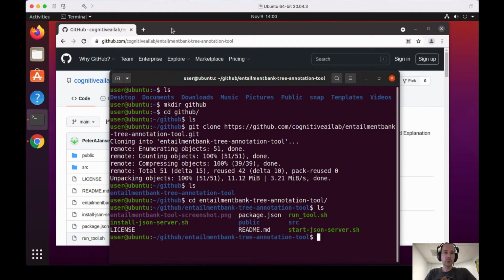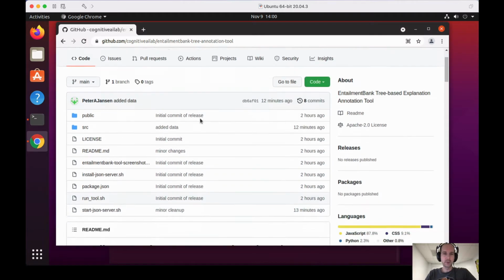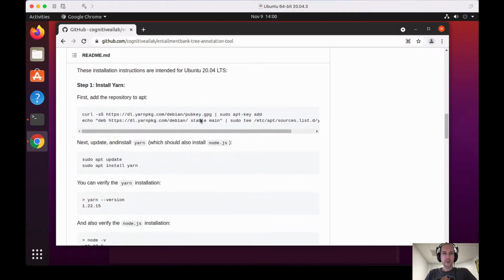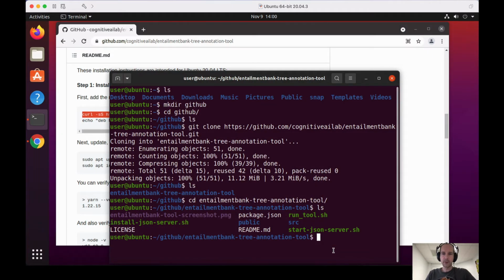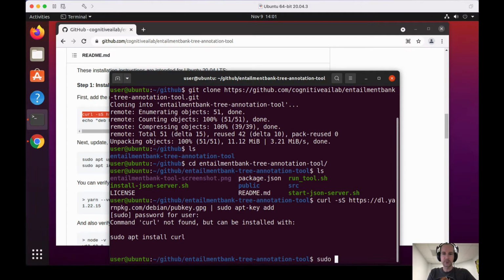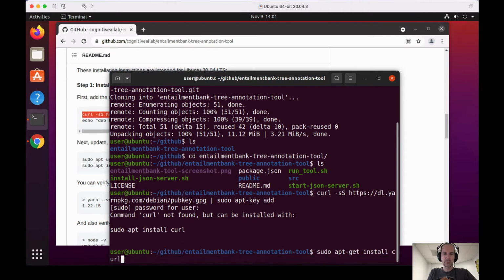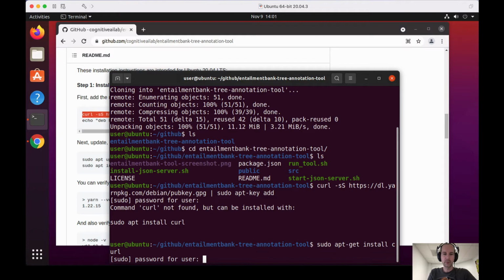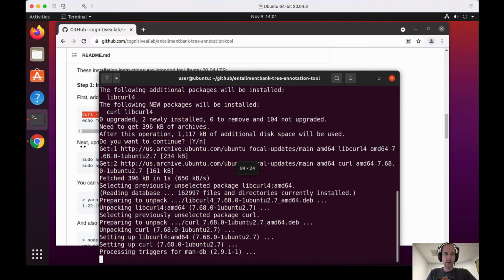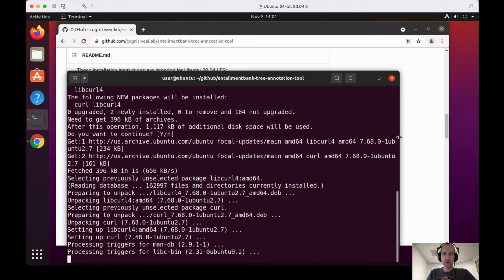Before we get the server running, we have to install a number of packages that enable this to happen. The first one is yarn, and yarn sort of goes over top of node.js. First we'll add this, oops, this really is a fresh virtual machine. We'll install curl here. And I'll make our terminal a little bit larger.